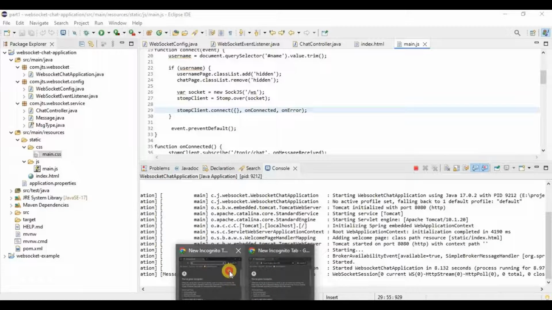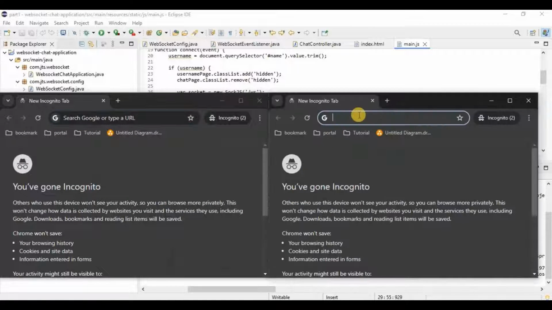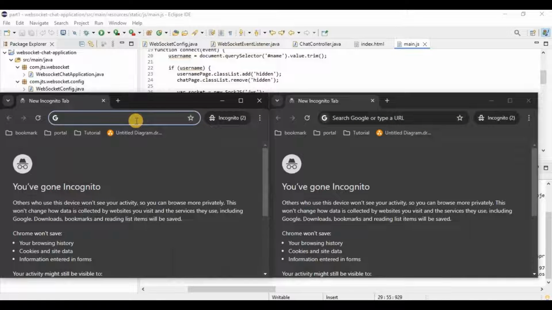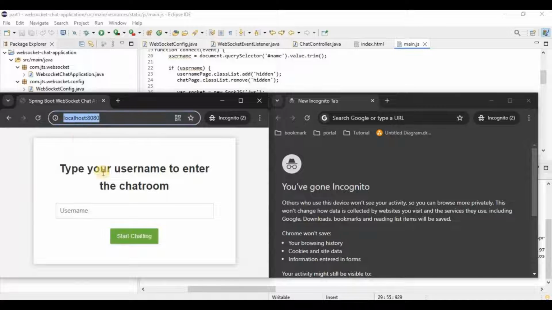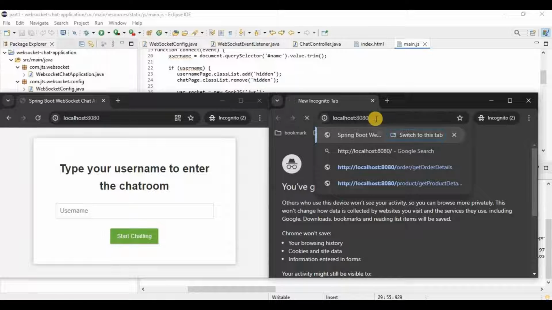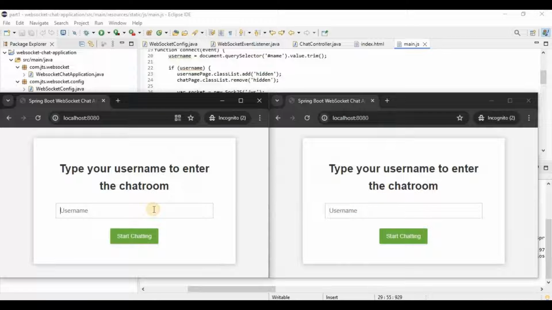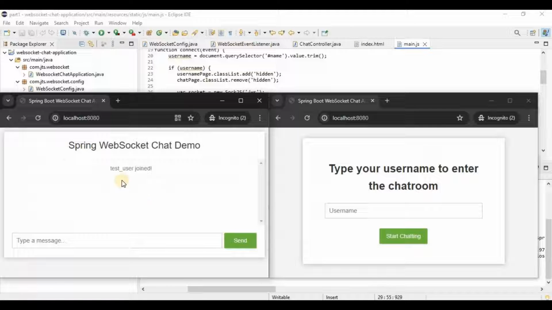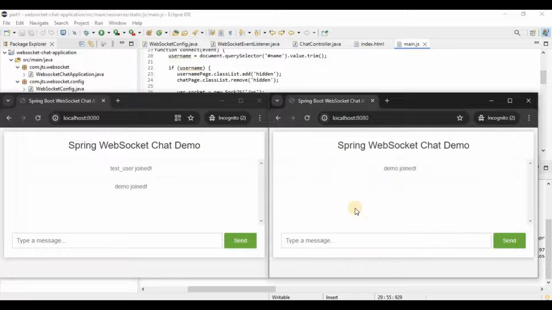I have opened these two tabs so that we can understand. Localhost 8080, and you can see that we have entered this chat room. Here also we can do the same. Now we can put in a username like test underscore user. Once I click, you can see that the test user joined. Here let's say demo user. Enter. So demo joined, and here also I can see demo has joined.